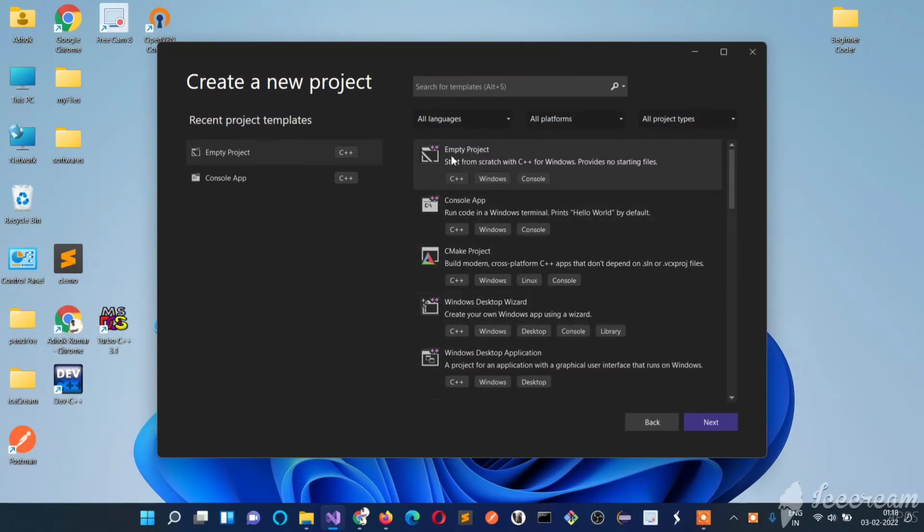some components like type of projects: empty project, console app, CMake project, Windows desktop wizard, Windows desktop applications. So this list will be visible only when we install these components. While installing Visual Studio 2022, there will be an option to check these C++ related components and install. That's why we are seeing them here, otherwise we won't see them. So while installing, you need to select the components related to C++.